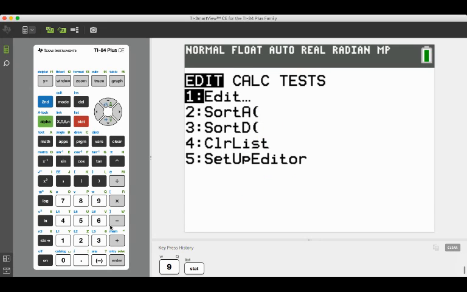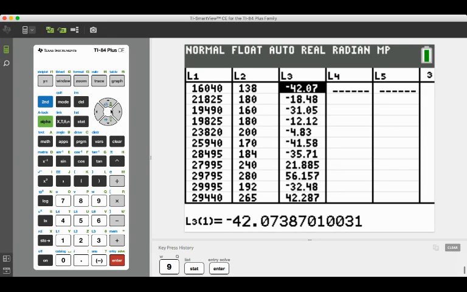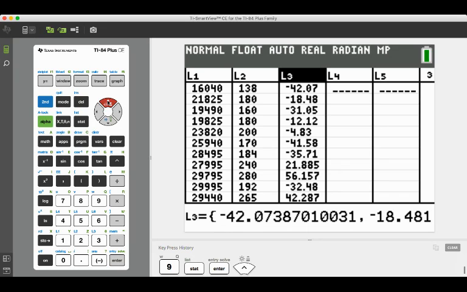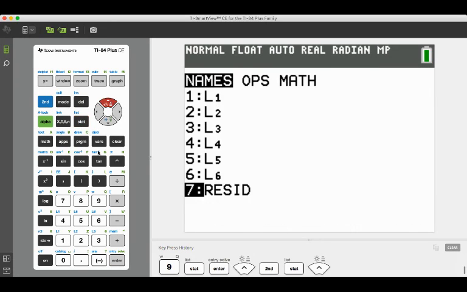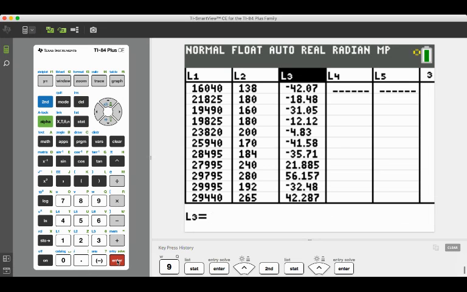Stat, edit. Once you have your variables in L1 and L2, you just set L3 to be second list, number 7 is resid, and hit enter.